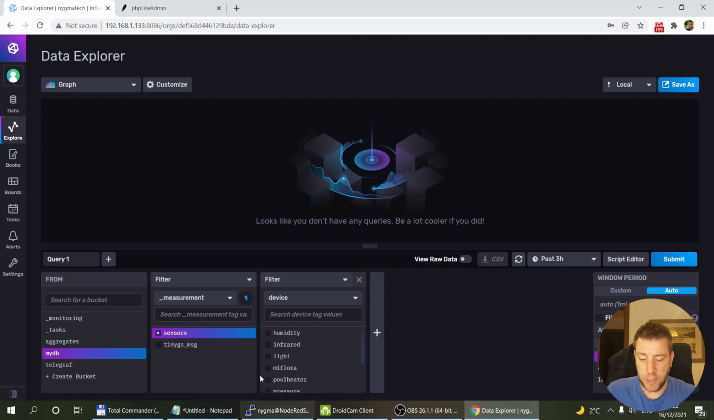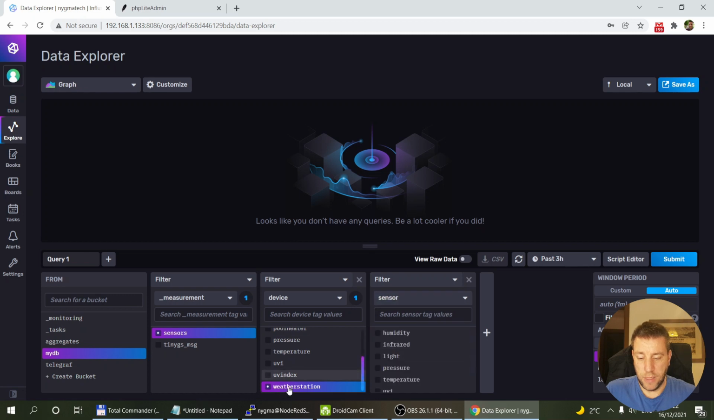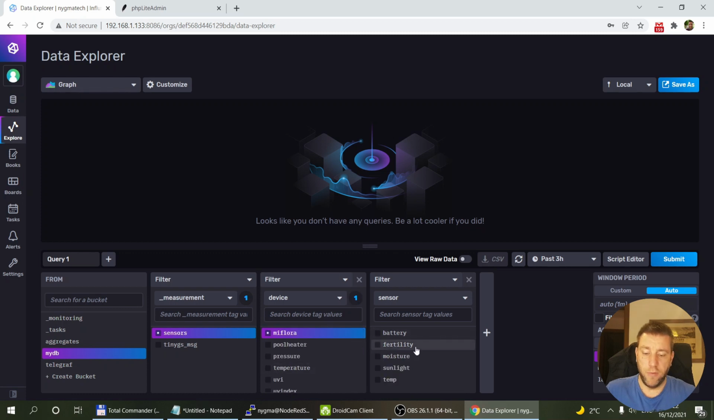But as you can see, I have devices, for example, a Mi Flora, which is like a soil sensor for my plants, or I have a weather station. If I select the weather station, then I can see that within this weather station, I have sensors, for example, humidity, infrared light, pressure, temperature, UV index. If I select the Mi Flora soil sensor, then I have battery level, fertility, moisture, sunlight, and again temperature. Or I also have a device called the pool heater. It has two temperature sensors. It's measuring the pool temperature and also a solar heater temperature. So these are my sensors and the devices.